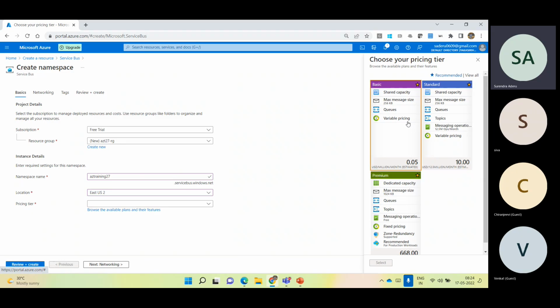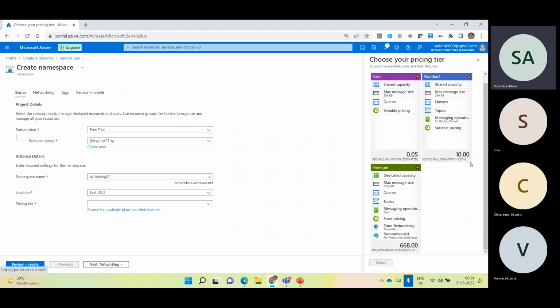And these two plans, basic and standard, do not support geo replication. It means whenever a disaster happens in the primary region, these two plans will not support it. You need to choose the premium plan only. But if you see, the premium plan's supported message size is around 1 MB, 1024 KB. It does support a message size of 1024 KB.